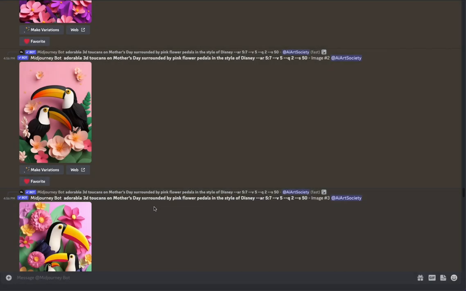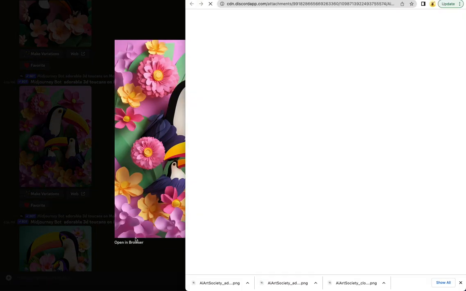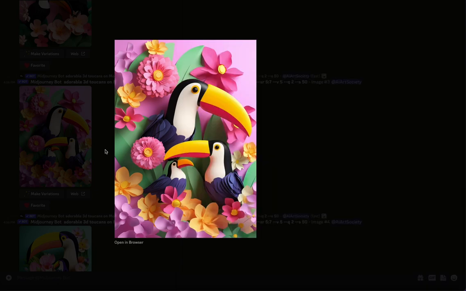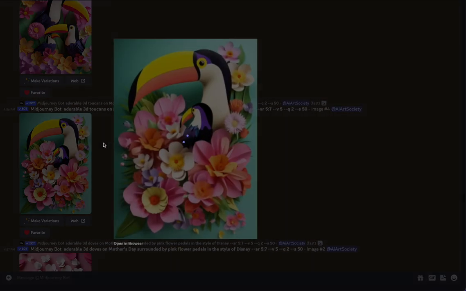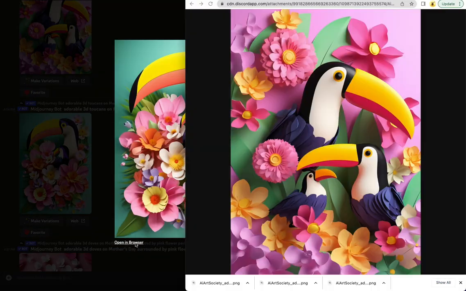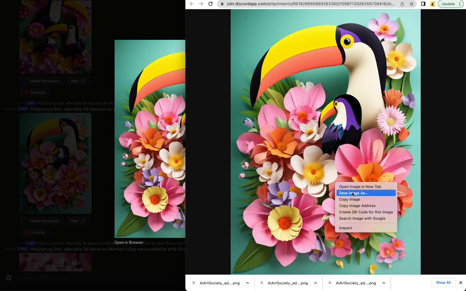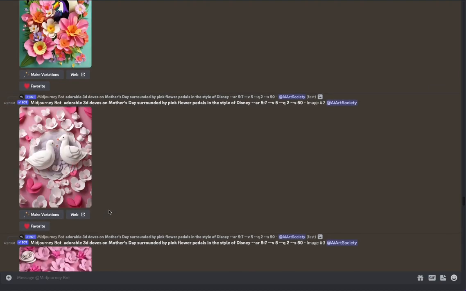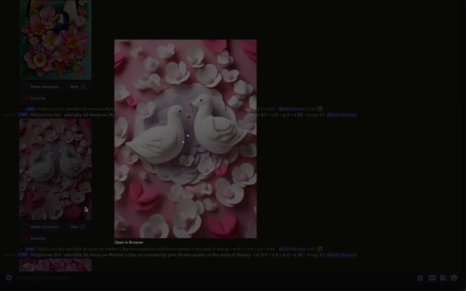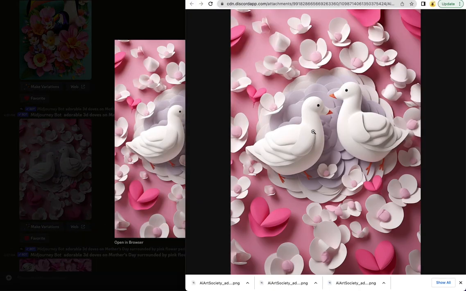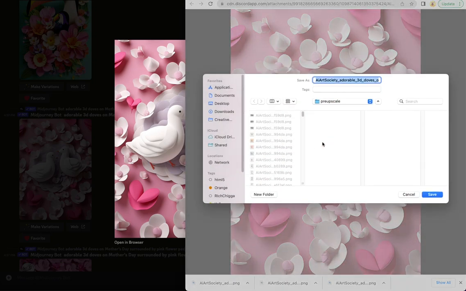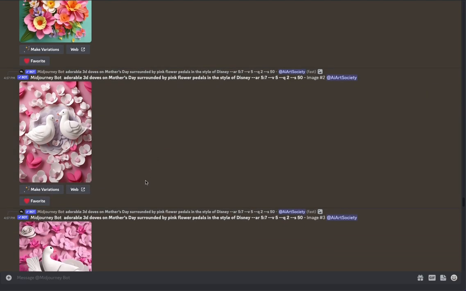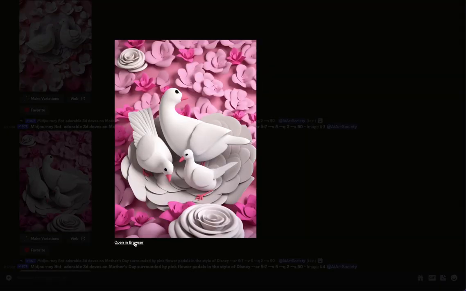The reason I open it in browser is because it brings out the highest image resolution. Sometimes Discord loads a preview and then it brings it up to the full resolution. You don't want to accidentally download the blurry version. So by opening it in browser, you're guaranteeing the highest quality version. All right, guys, I'm just going to quickly download this and I'll catch you when I'm done.